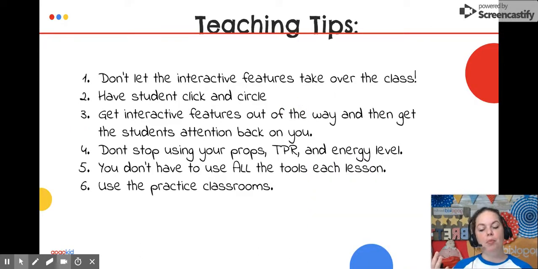Some final tips when you're teaching in the interactive classroom. Please remember, the parents are there to see you. You are the most important part of this whole process. They could download any old app that lets the student click on things or reads to the student. What they want is that interaction with you. So do not let those interactive features take over the class.